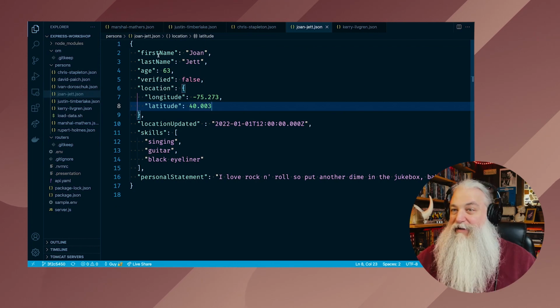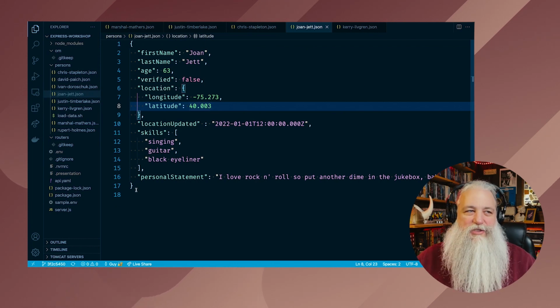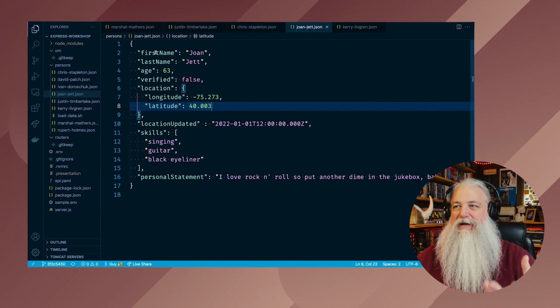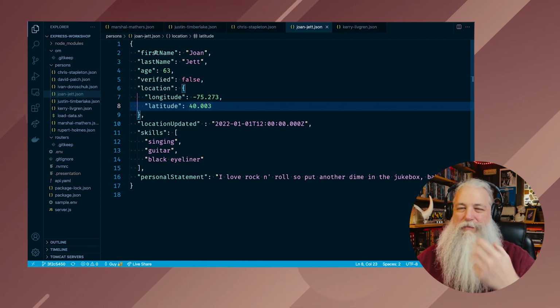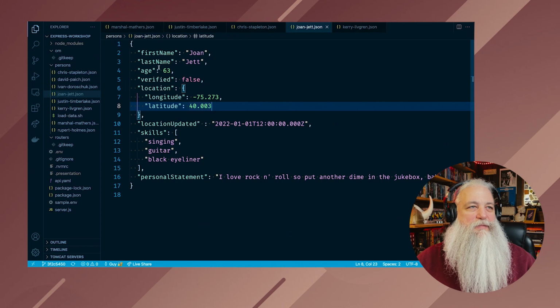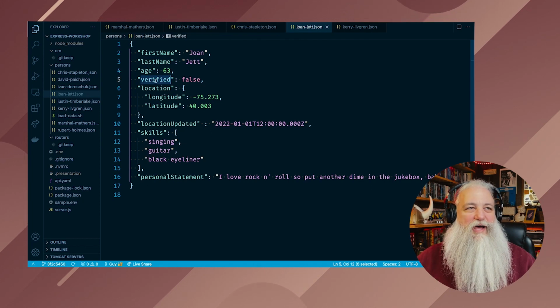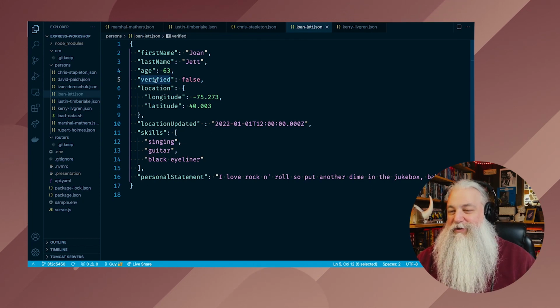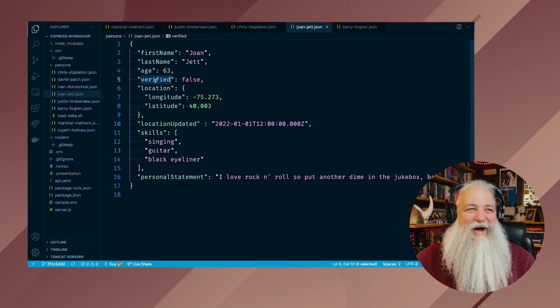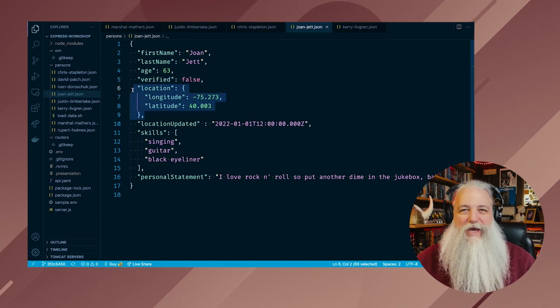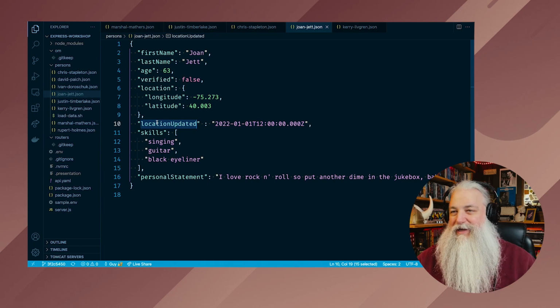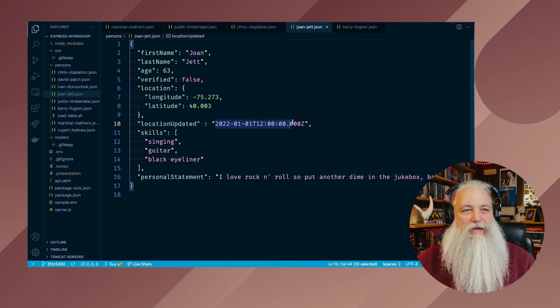The data we want to store is a basic JSON document. This will be the request body when we do the POSTs to create these. First name and last name as strings. We've got an age; Joan Jett is shockingly 63 years old now. A verified flag: do they have the little blue check mark next to them or not? Their location, which is the location tracking aspect: what's their longitude and latitude right this minute? And we have a date that represents when that was last updated, in ISO 8601 date format.